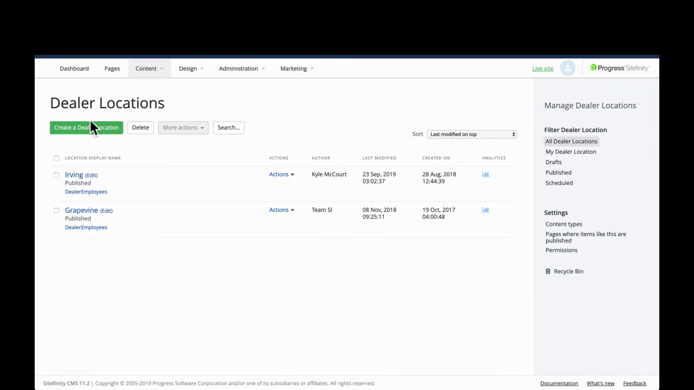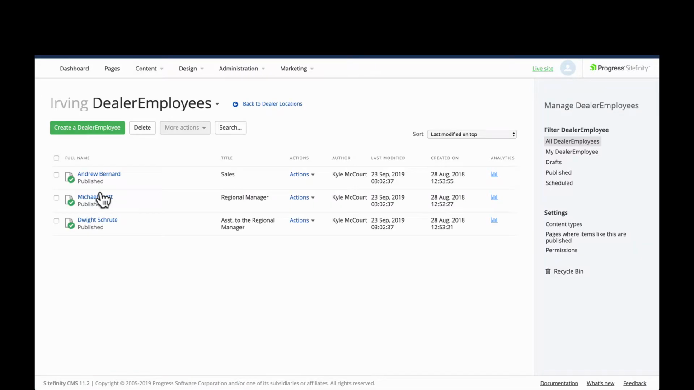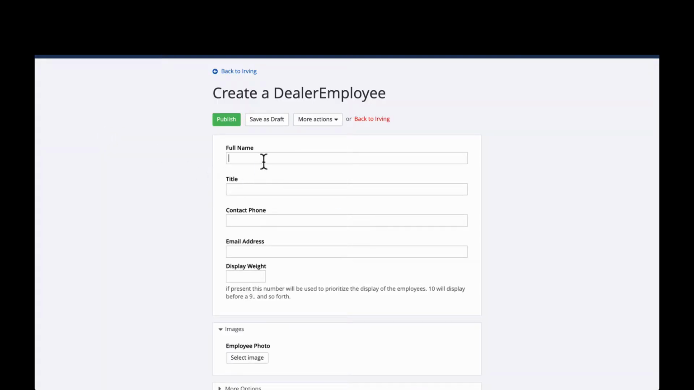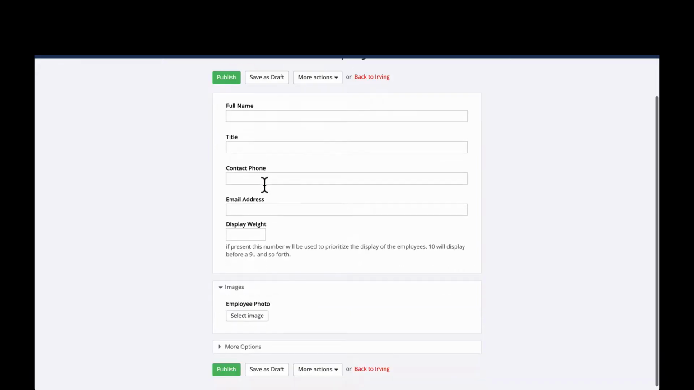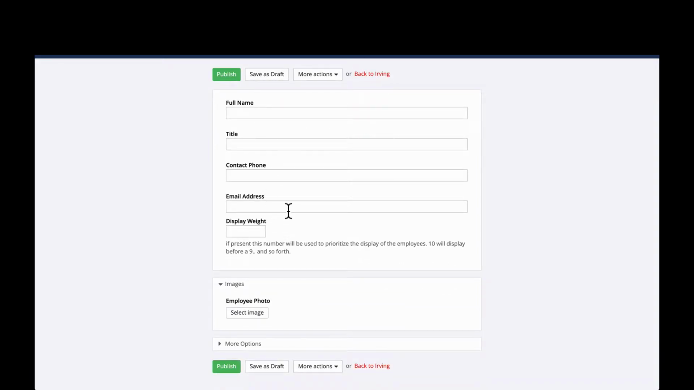Another thing you can do from dealer locations is add, edit, or remove employees from each location. You do so by clicking this blue Dealer Employees text underneath the location. And from here, you're going to see a list of all of your employees. And you can click on one of these to edit, or you can click on Create a Dealer Employee to add a new person. And for this, it's kind of a fill in the blank. You put their full name, their title, their contact phone and email address. These are optional. The phone and address are.